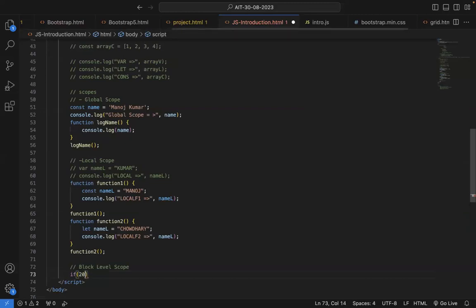So let me write a condition: 20 percentage 10. What is 20 percentage 10? Can anybody tell me what is 20% 10? Basic mathematics. Okay. So I gave one more condition: 20% 10 is equal to 10. I was checking a condition.